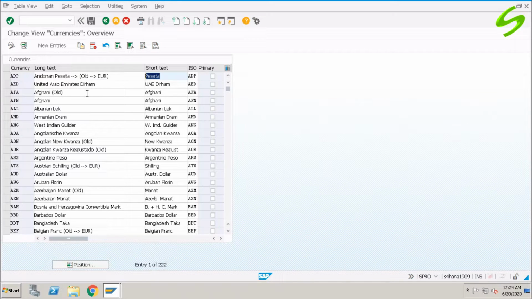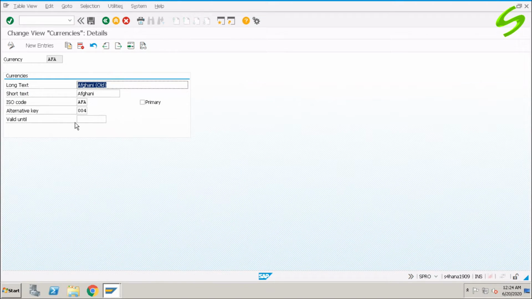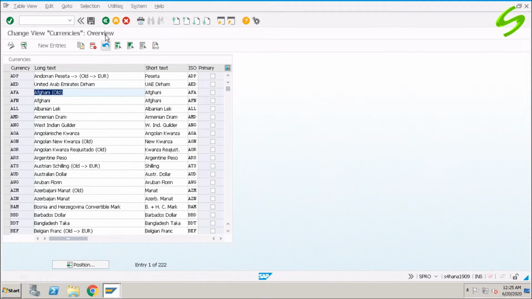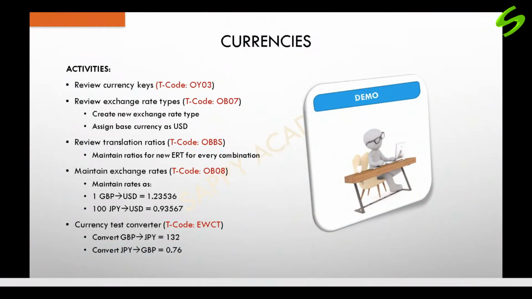And if we double click on it, we could also be able to see the valid until date. So if the currency code is no longer valid, we can enter a validity date here. Post the validity date, system will not use this currency code for currency translations for any business transactions. Let's go back to the presentation.